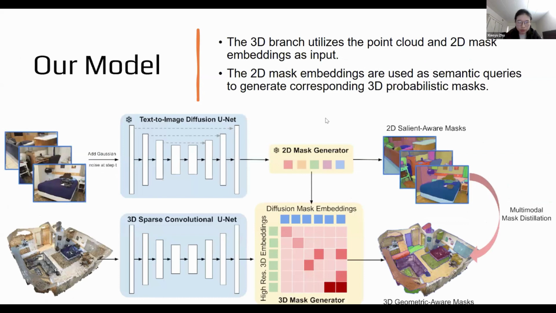So next, I will go into the model details. And we follow the setting of OpenScene, which means we don't need any annotated 3D data. What we have is a set of 2D images and a 3D point cloud. And the 3D point cloud doesn't have any 3D annotations, so it's an unlabeled 3D point cloud. So we have a 2D foundation model, which is a text-to-image diffusion model. We use Stable Diffusion in our work.